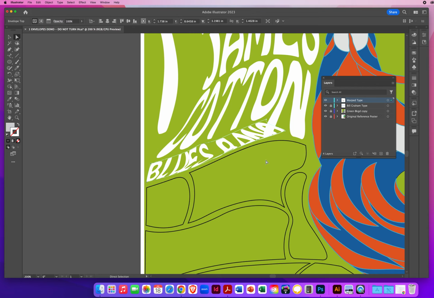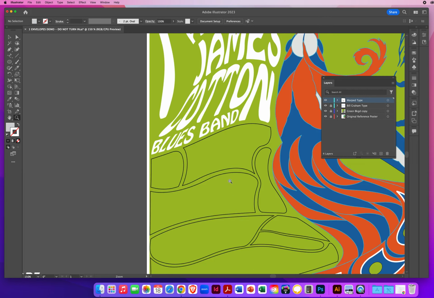Now when I click with my white arrow, I'll click outside. Now I can click on that edge and delete it. Now I can read my text. So we'll just take this and pull this direction line up, and that cleans up everything. The blues band, James Cotton Blues Band. Okay, so that's the main idea.